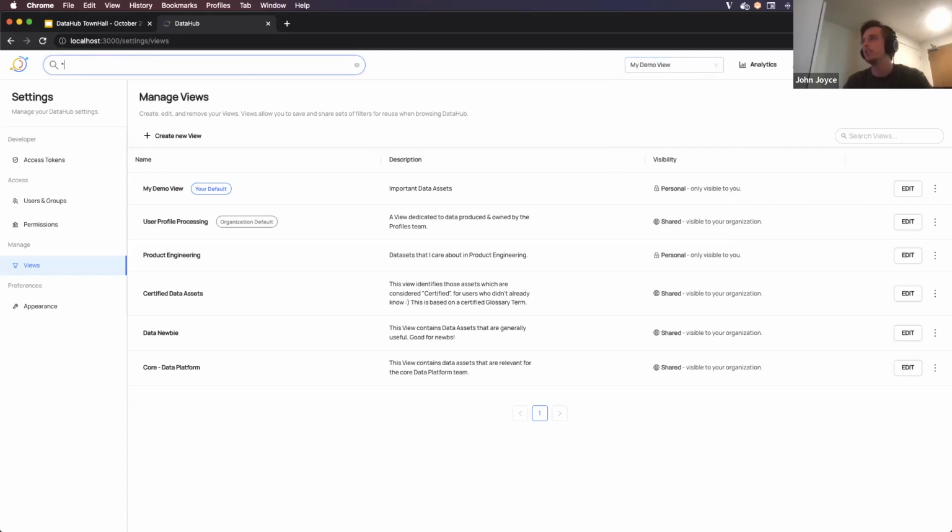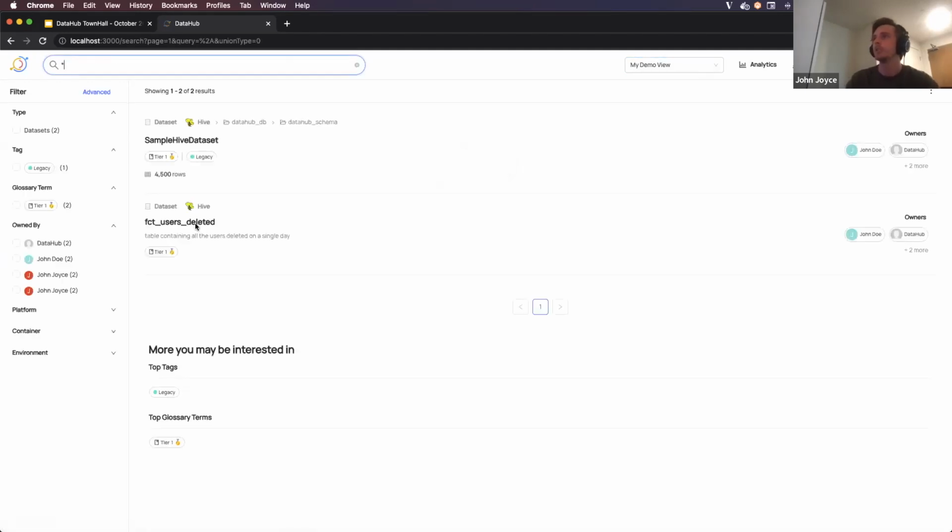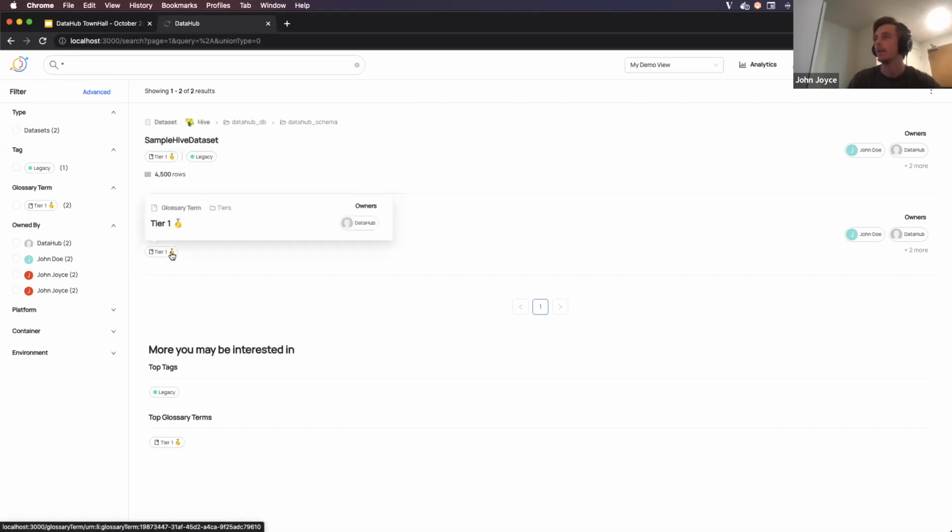And then I'm going to go ahead and do a search. And what you're going to see is that even though I'm searching all the assets across DataHub, I'm actually only seeing 2 results, right? And of course, I can continue to filter down those results even further, but I'm only seeing those results that are both in Hive and are tagged with tier 1.